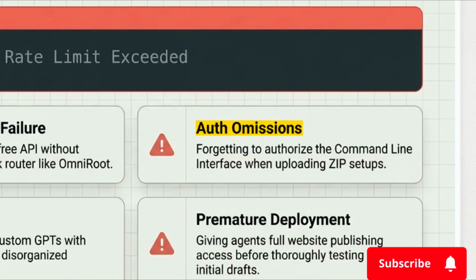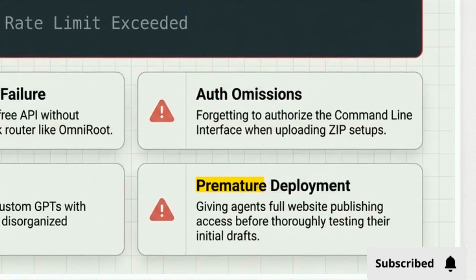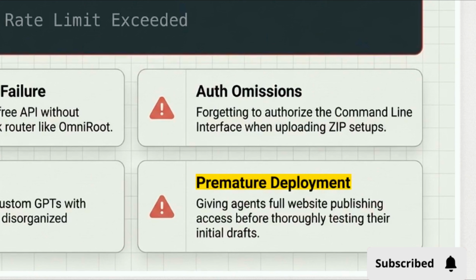Look closely at the auth omissions warning. Forgetting to manually grant terminal access stops the automation chain dead. Conversely, avoid premature deployment. Never give full publishing access before thoroughly testing initial drafts locally.